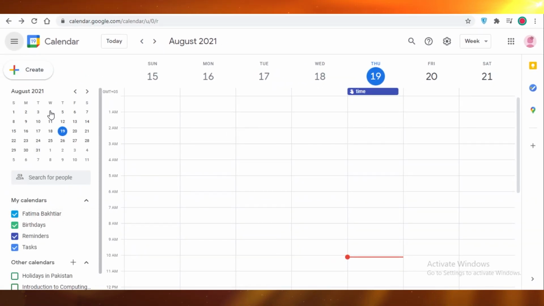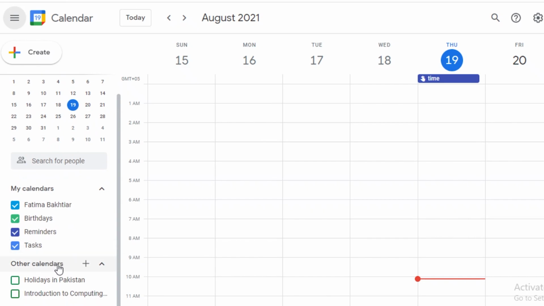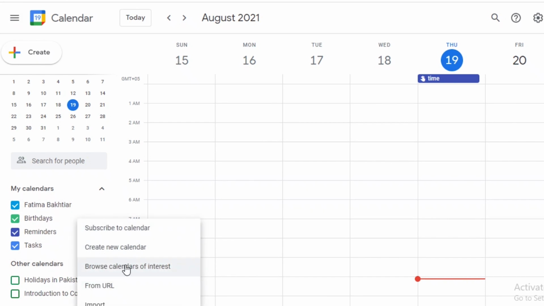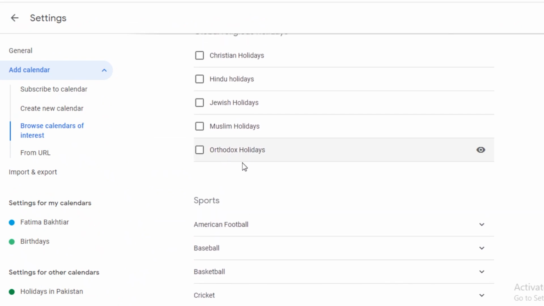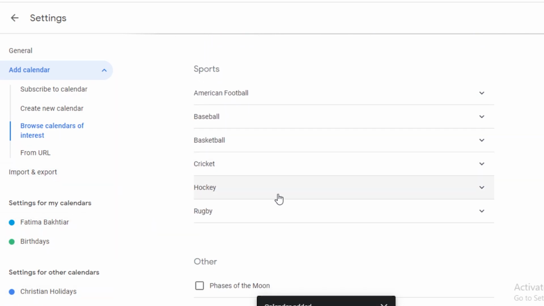If you take a look over here, this is your entire month, and you can sync your calendar. So any kind of birthdays, reminders, or tasks that I have added onto this account will be synced onto this calendar. Below that, you can also add other calendars. So if you have certain holidays, if you want to sync your school or work calendar, you can do that through here. So if you want to browse calendars of interest, you can add Christian holidays, you can add Hindu holidays, you can add Jewish holidays. So if you are someone that does take time off on these holidays, you can add those.